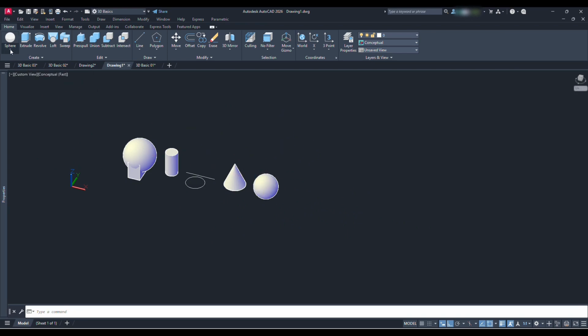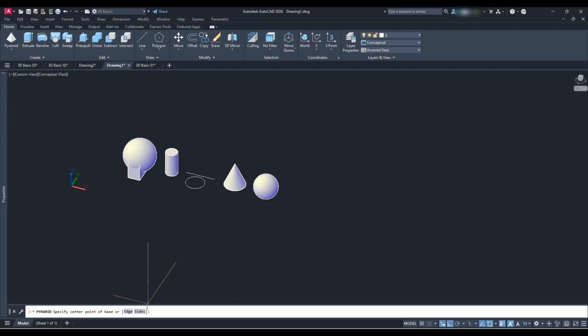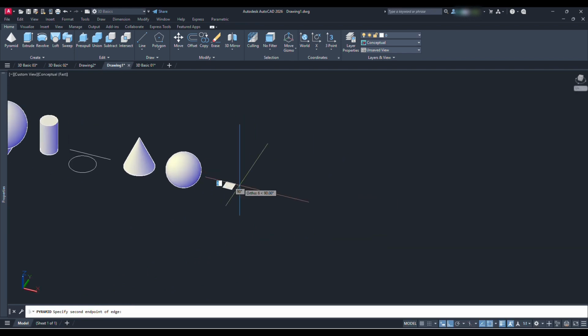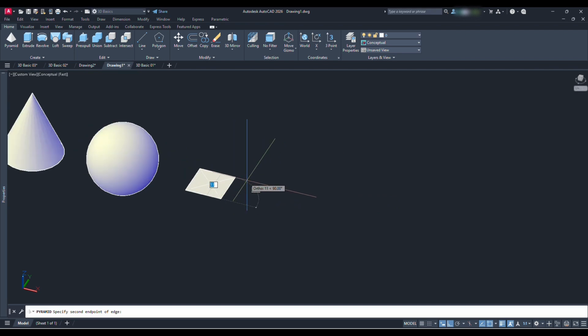For pyramid, we have 2 options, edge and sides. Type E or S and press enter for selecting any option, or we can just click here. Let's click on this edge. It says click for endpoint of base. Click somewhere randomly or provide the base length and press enter. Then again provide the height randomly or type and enter.